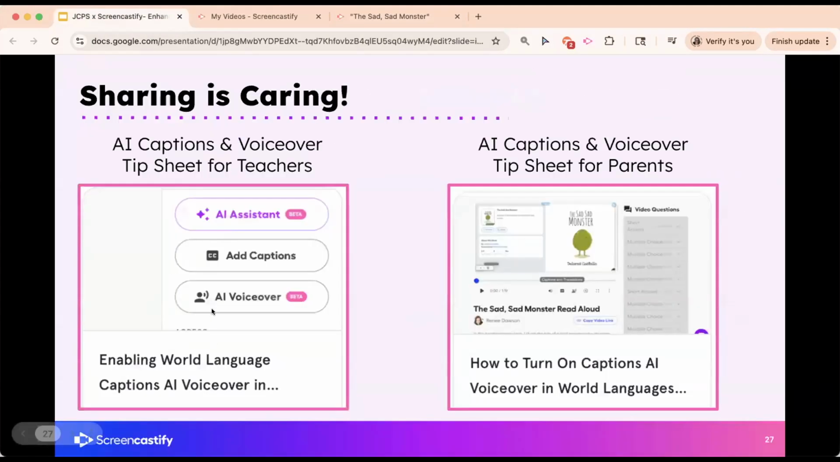One tip sheet is for teachers to use. This one is a picture-based tip sheet for you to send home to parents, for them to be able to turn on what you've downloaded for them. This tip sheet you can send home to parents. It's picture-based. They can go through, just download the languages first before you send it home.